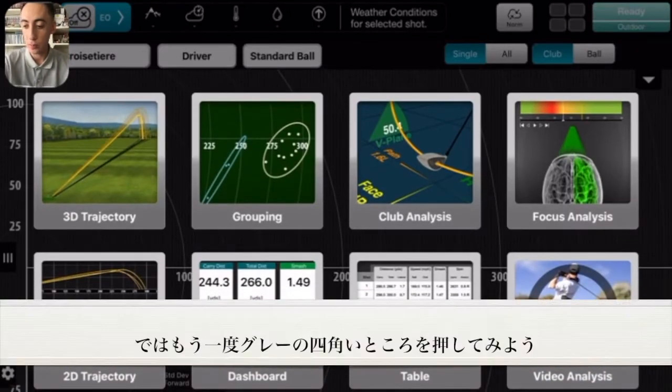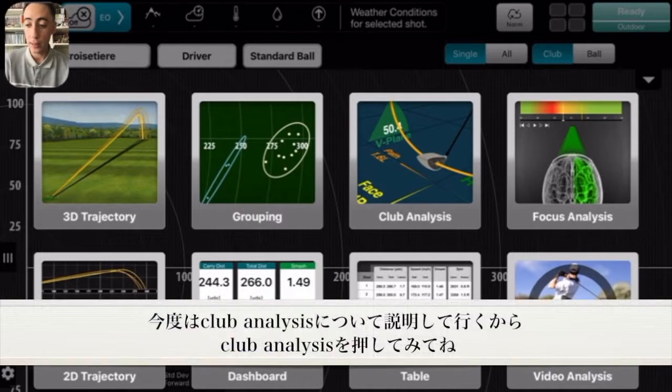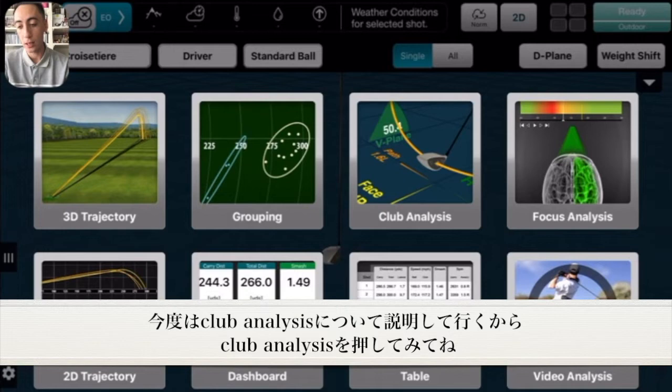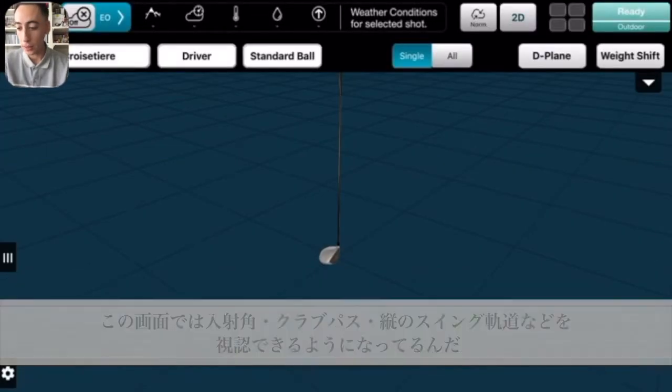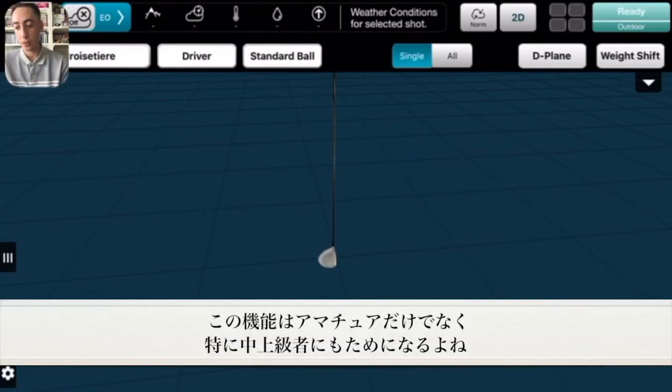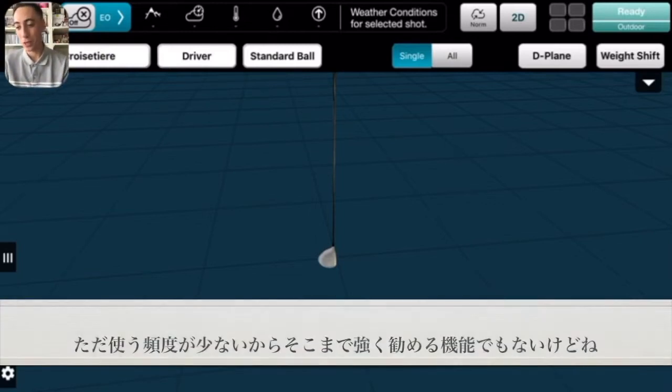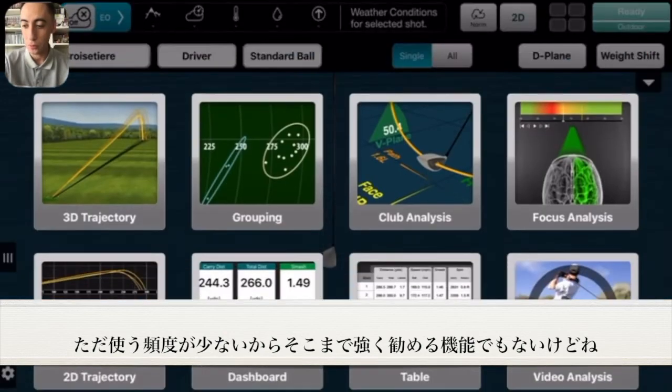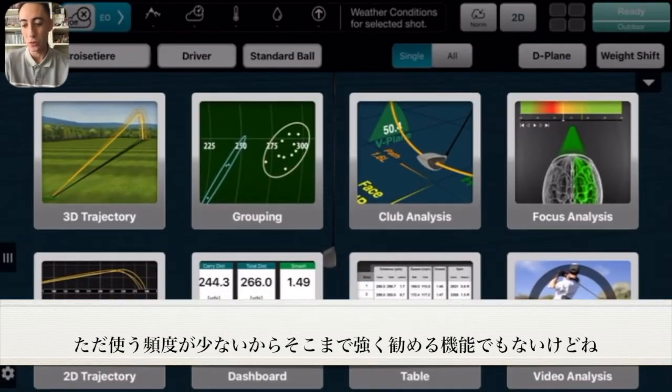Now if we click on those opaque tiles again, you can go ahead and see club analysis. So again, we haven't hit any shots, so you're not going to see a club analysis, but if you click on this, normally you would be able to see the club path, the angle of attack, the vertical swing plane, and all this good stuff. I think for the advanced player, this is kind of cool to look at. Even for you amateur golfers, it's cool to look at, but for a lot of you guys, you're not going to get a lot of value out of this, so I would probably recommend not really using that.